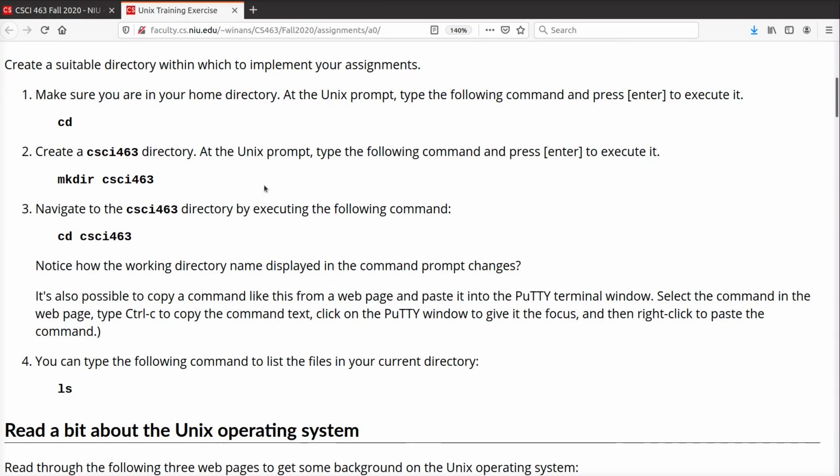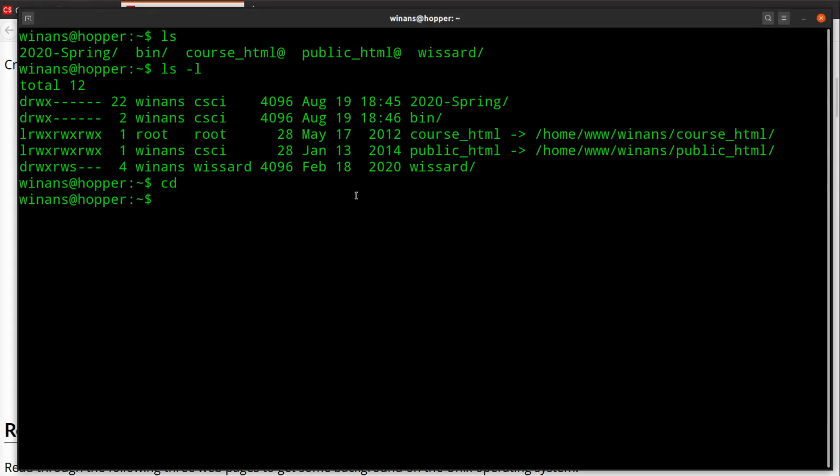Now, what are you supposed to do? This is the assignment. I'm giving you the answer. So type cd if you want to. You're already in your home directory. Anytime you type cd and you hit enter, it takes you to your home directory. If you type pwd, it says print working directory. And you're asking the system now to tell you, where the heck am I? And it says you're in home Hopper Winans.